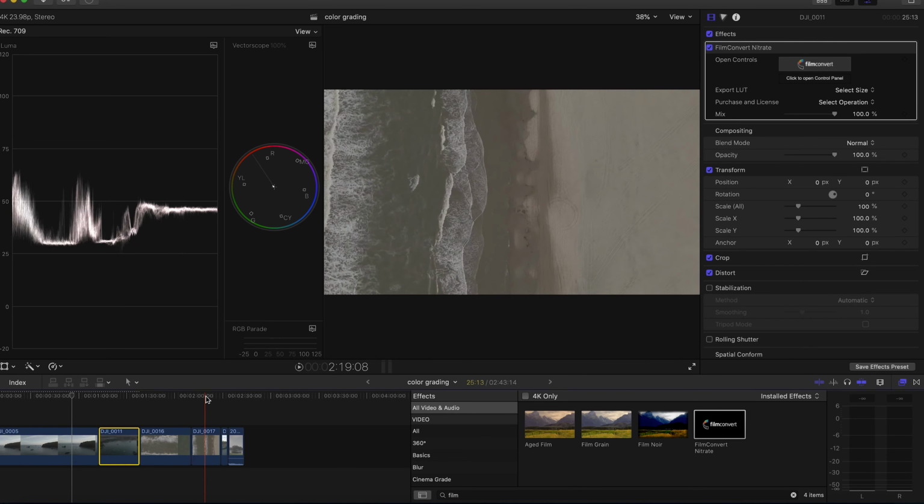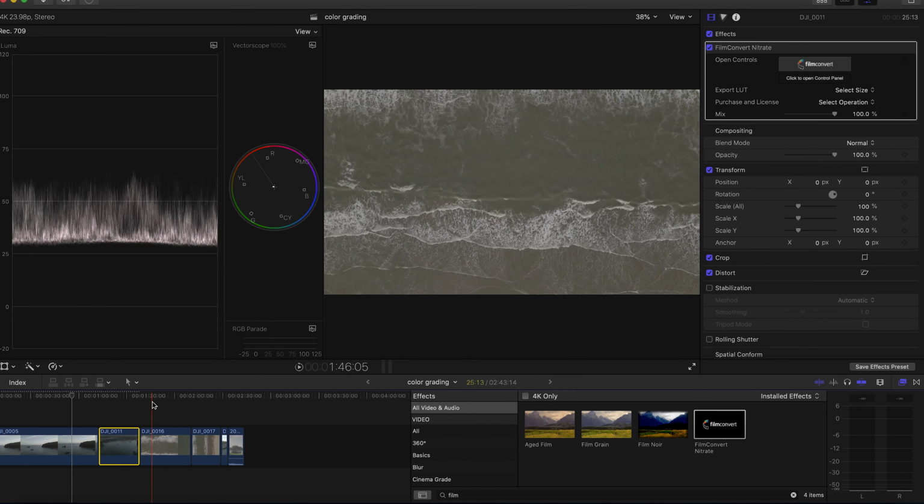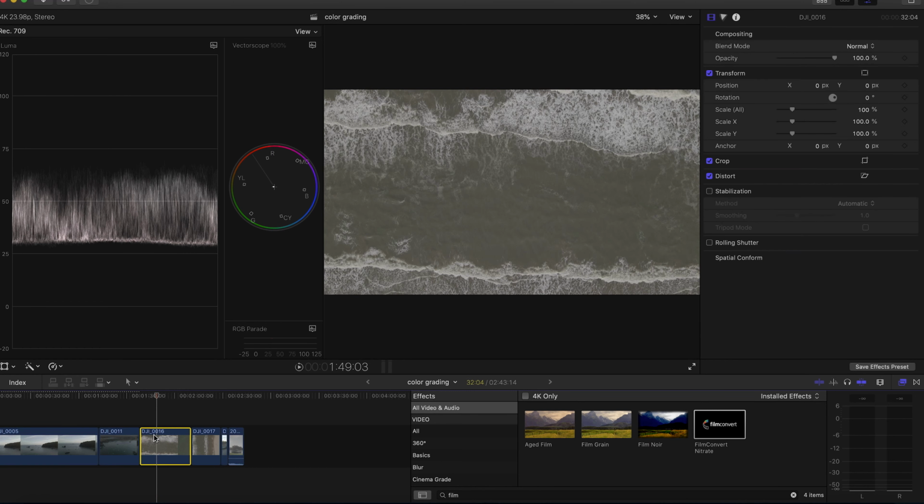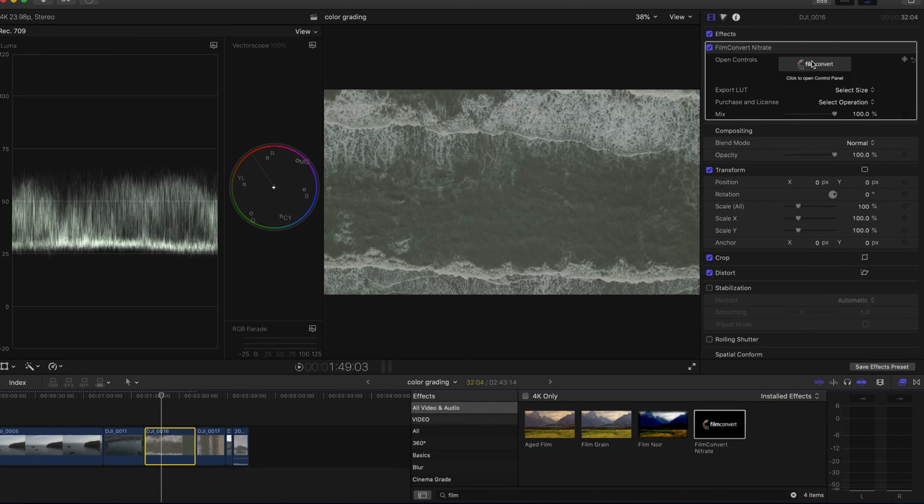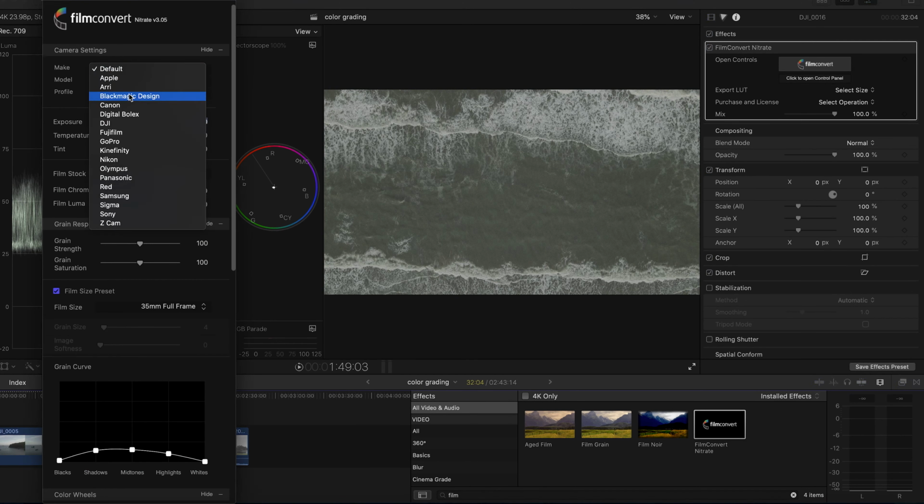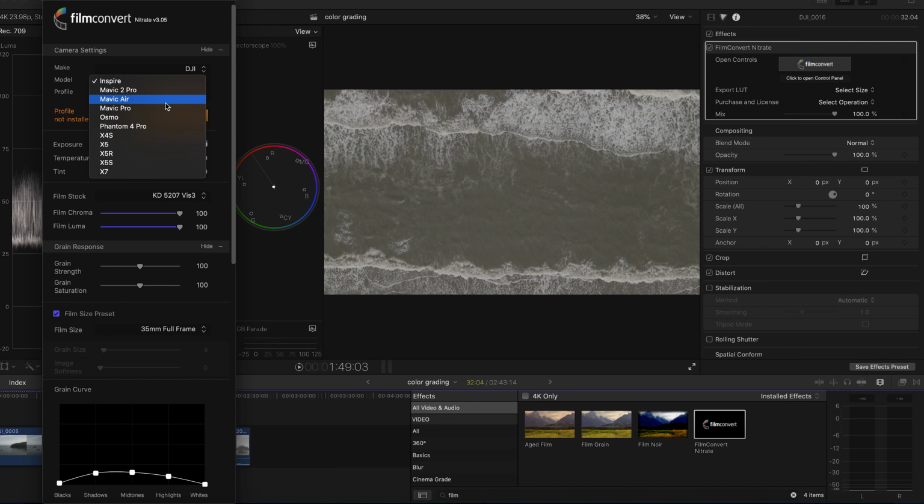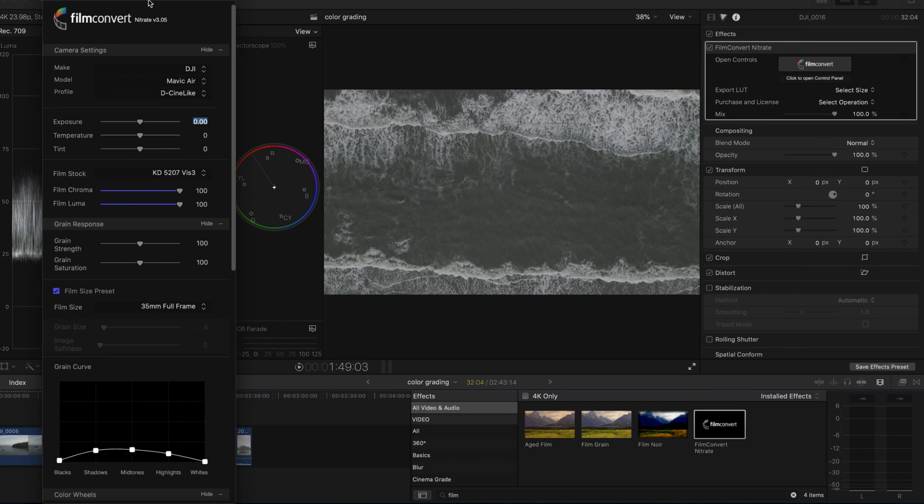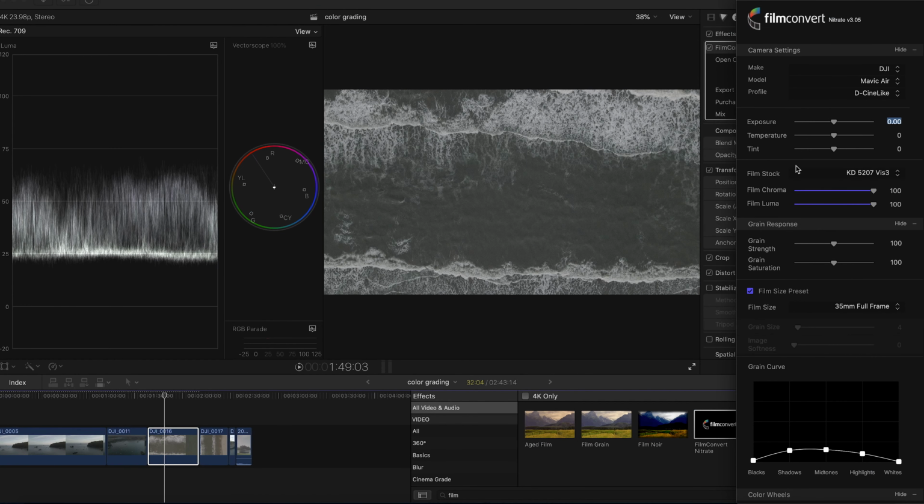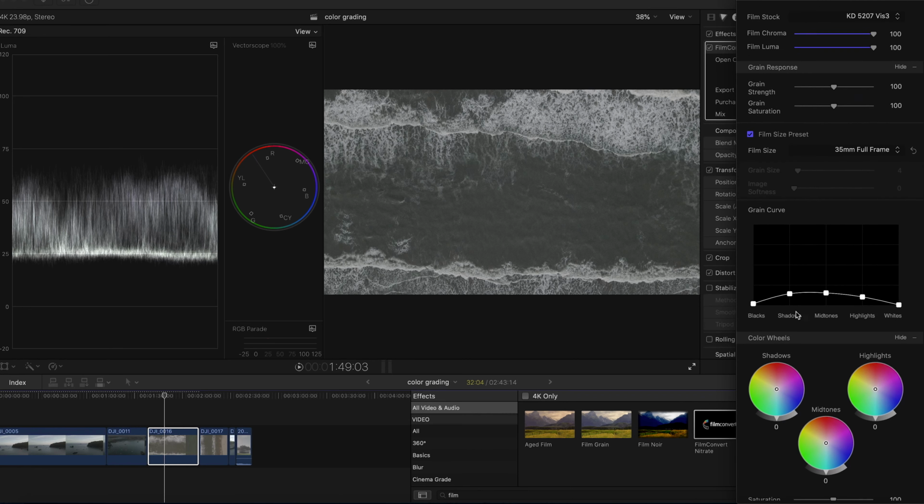So here we've got drone footage again of some water. And what we're gonna do here, we're gonna drop our plugin again. We're gonna open up our plugin on Film Convert, and we're gonna select DJI, Mavic Air, and Cine-like, boom. So here we got a good starting point.